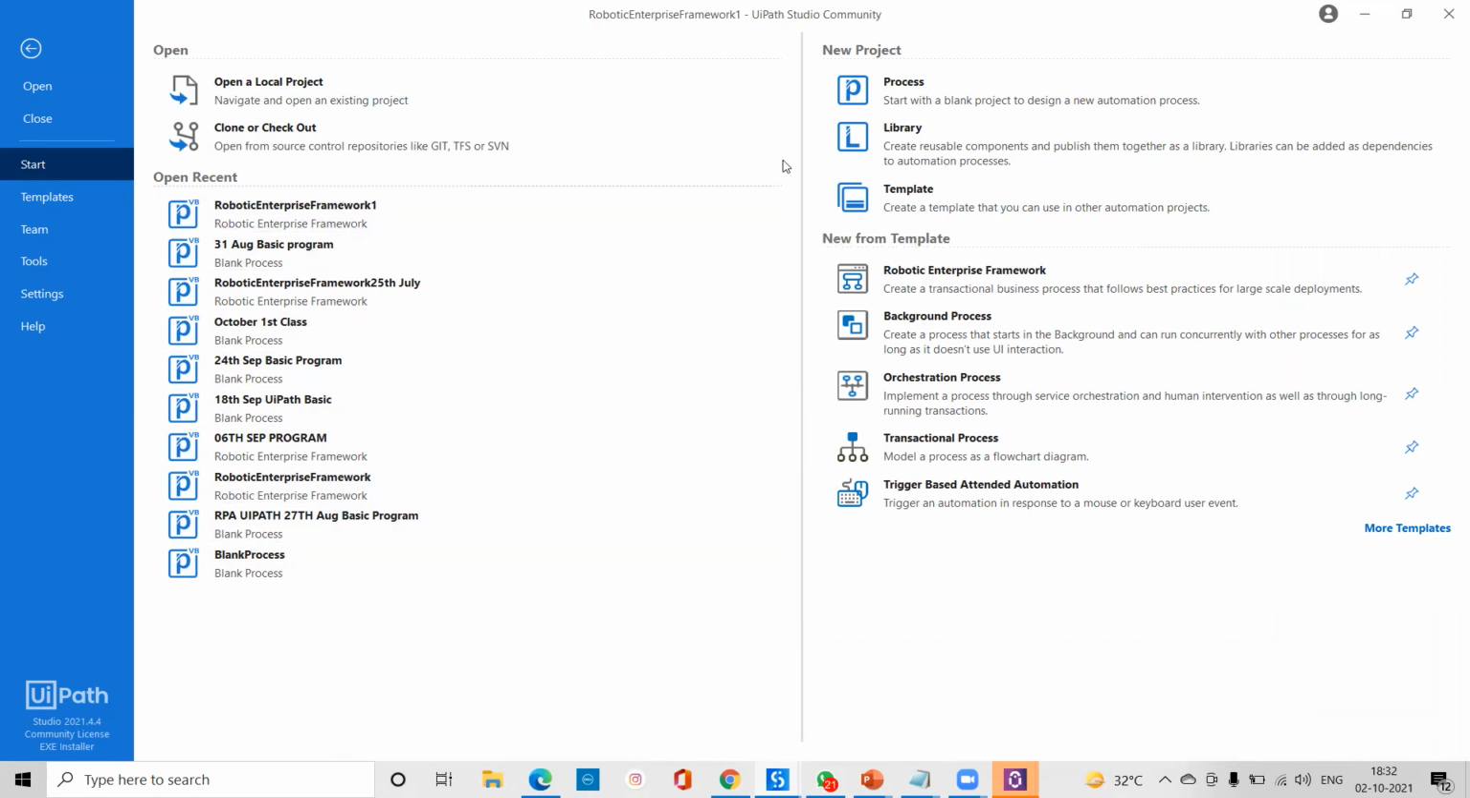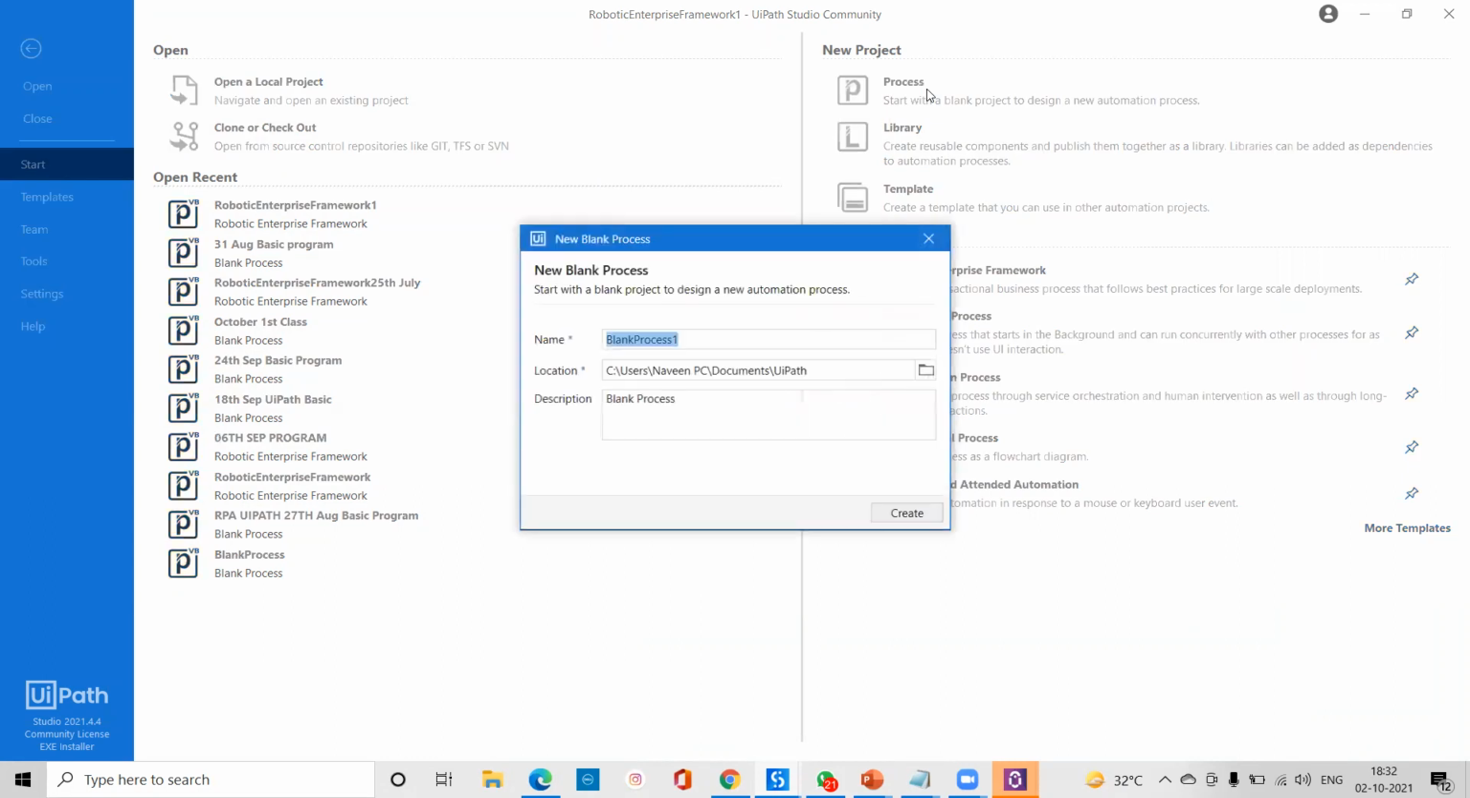Right now, if you want to create any project, we can go for process, and there we can give the name, any type of project name, like UiPath 2nd October. Try to understand, the name depends on your project. You can give any type of name.